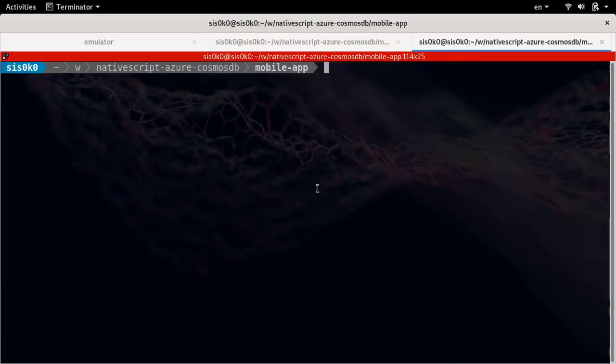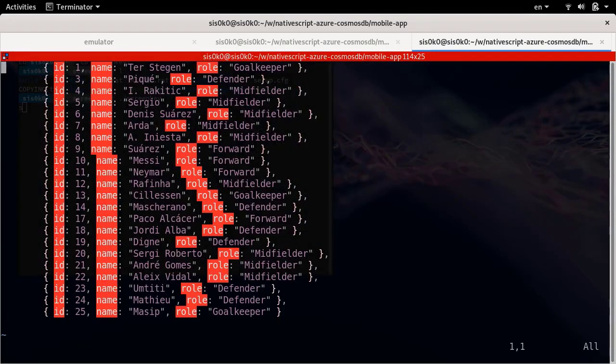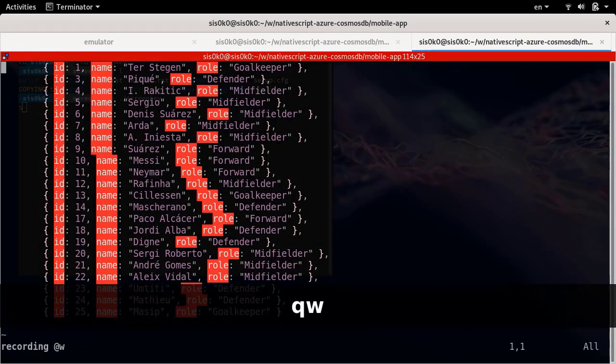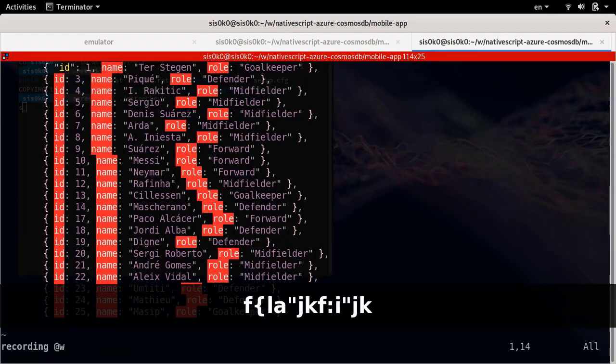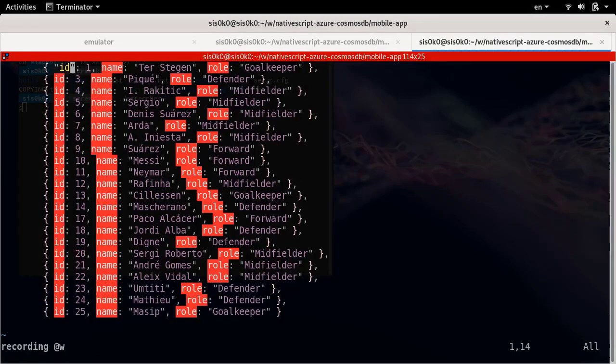This already almost looks like JSON, but we need to convert it a little bit. To convert this object, I'm going to use a Vim macro. To start the macro, I need to use qw and then just perform the actions that should be taken on this specific line. I need to wrap the keys in quotes, and the IDs in Azure DB should also be strings instead of numbers.